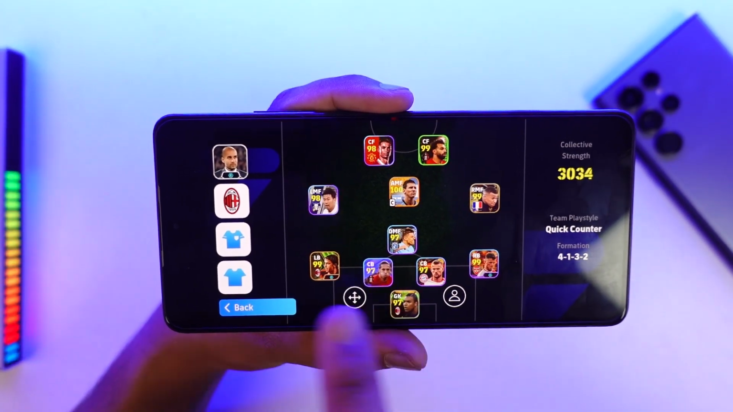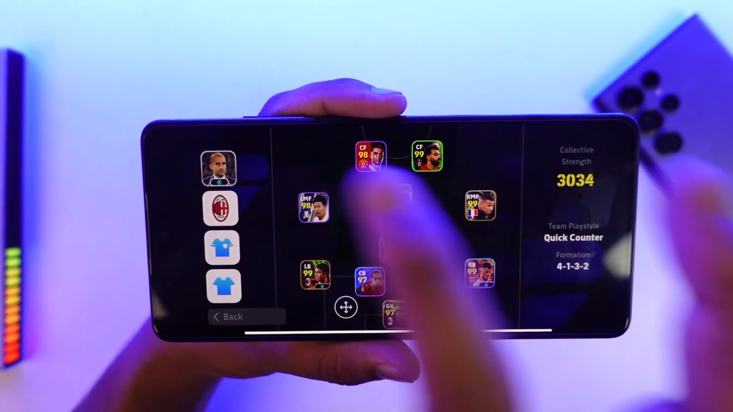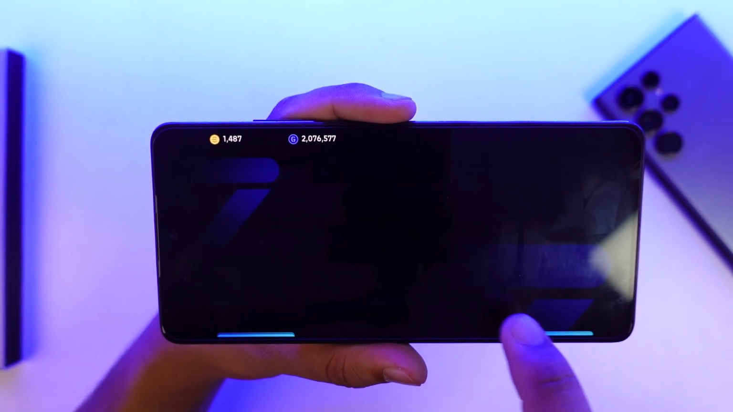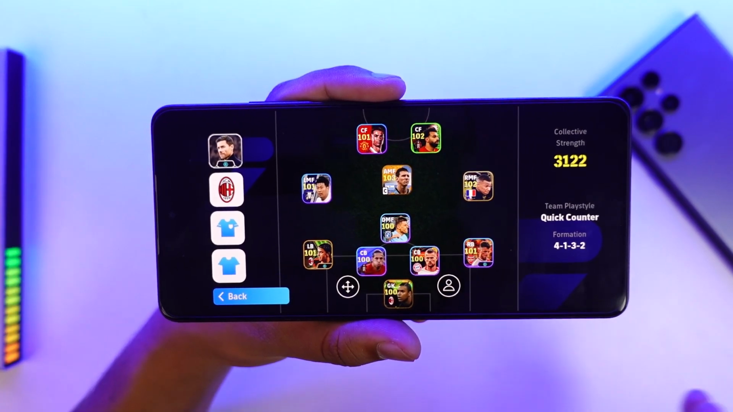Now because this manager does not have boosters, so I don't actually use them personally, what I just do is I just change the manager and I choose this particular one that also has booster enabled, so it increases the rating of my players overall.